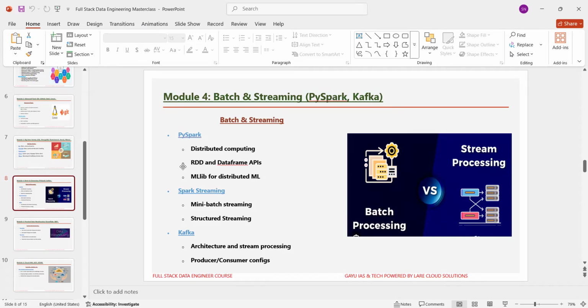So that is about module 4. By the end of module 4, you will learn to build scalable batch ETL pipelines with PySpark, design and implement real-time streaming solutions with Kafka, understand the trade-offs between batch and streaming processing, and deliver data pipelines suitable for finance, e-commerce, and IoT domains. This module equips you with the skills to process any volume of data at any speed, a key capability for modern data engineering roles. Ready to power up your data pipelines with batch and streaming mastery.